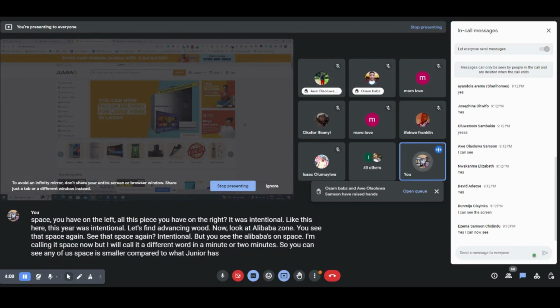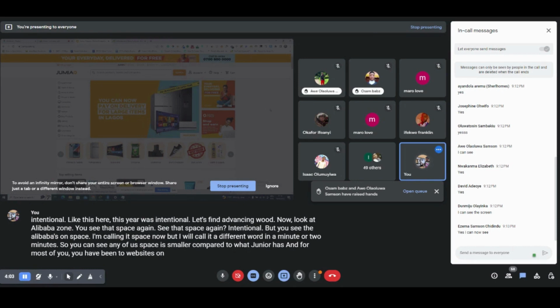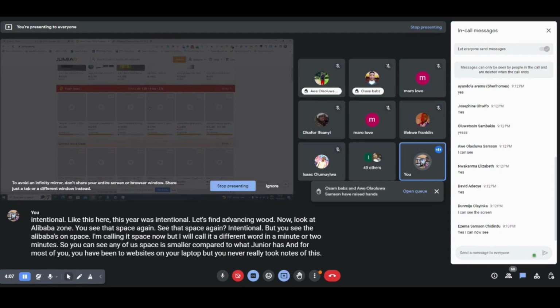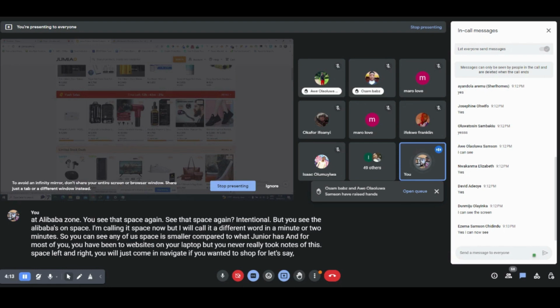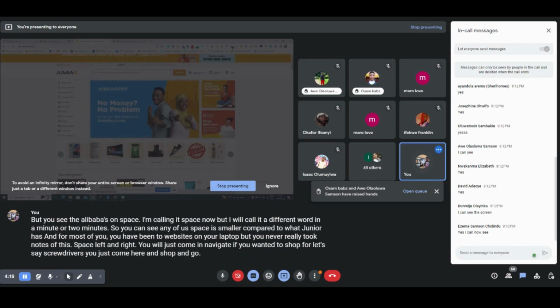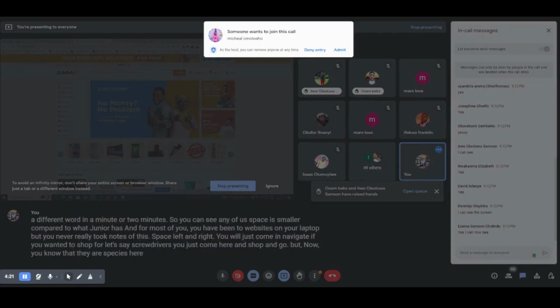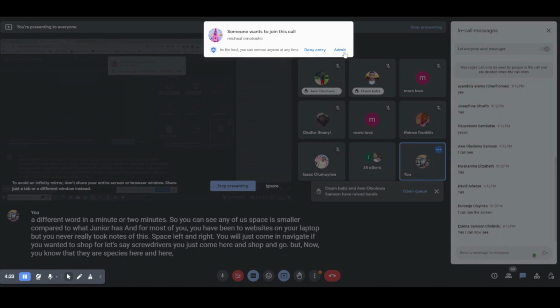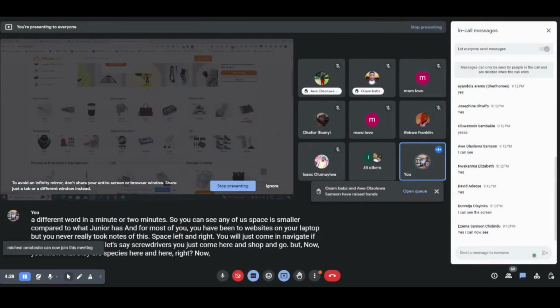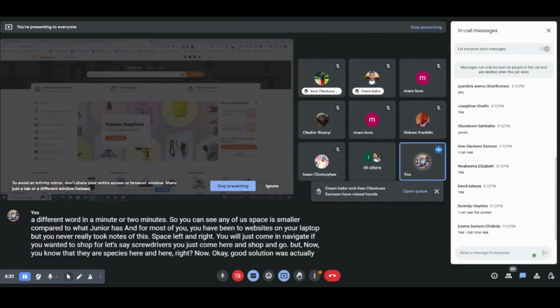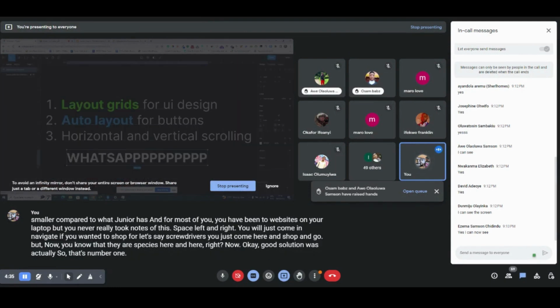And for most of you, you have been to websites on your laptop, but you never really took notice of this space left and right. You will just come here, navigate. If you wanted to shop for, let's say, screwdrivers, you will just come here and shop and go. But now you know that there are spaces here and here, right? Now, okay, good. So that's number one. And those spaces are gotten from the layout grid.